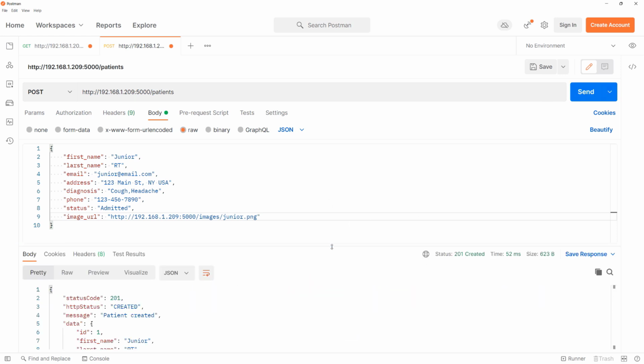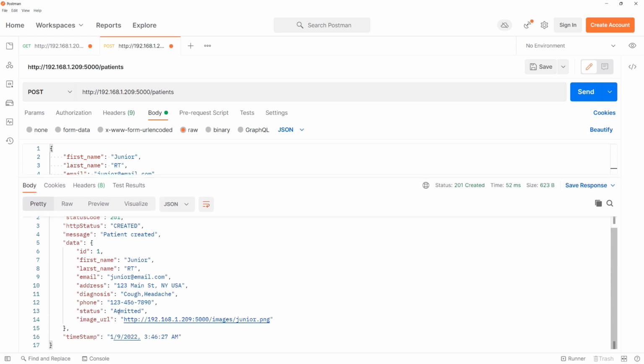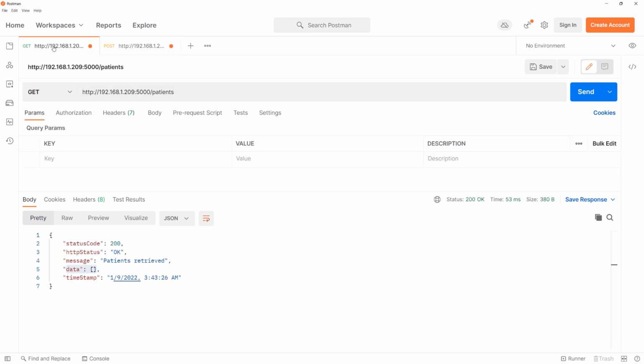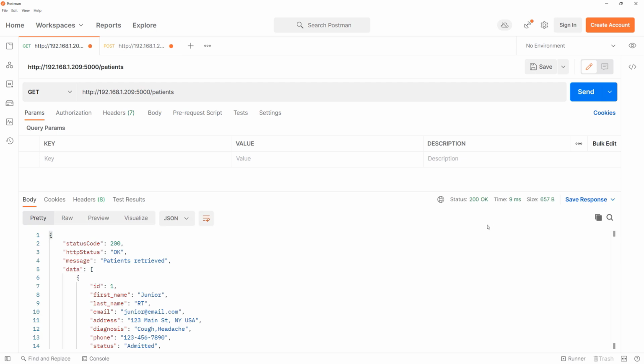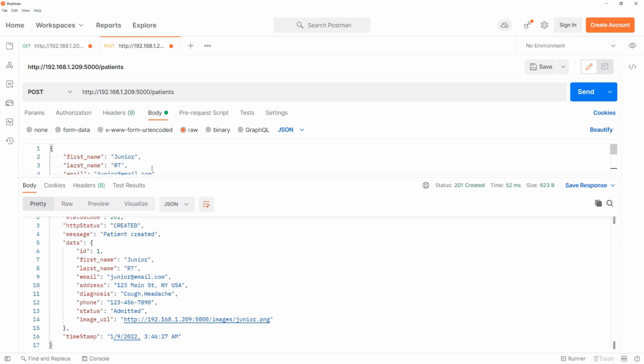And you can see we get a 201 created. And if you scroll down, you can see we get all the information coming back to us with the HTTP status and everything. So now if we go back to the previous tab and we send the GET request to get all the patients again, you can see in our data, we get one patient, which is the patient that we just entered. And we know that this is coming from the database because we have the created timestamp from the MySQL server. So let's go ahead and do another one.